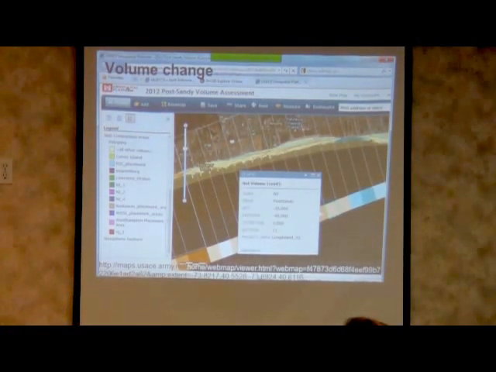I mentioned that we're looking at change with our repeat data that we have all around the coast of the U.S. One of our products that we're kind of moving into standard production is a volume change, or looking at the change along the coast. And we kind of isolate that to the sandy part of the shoreline.